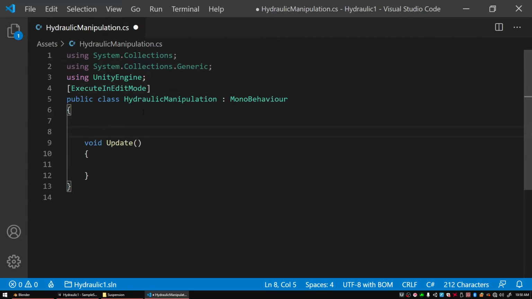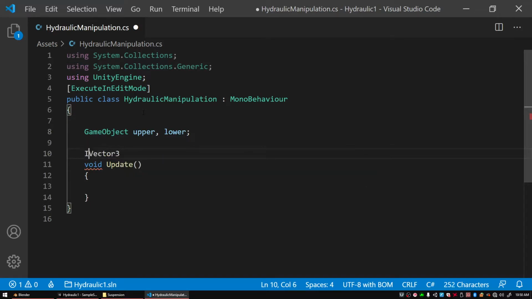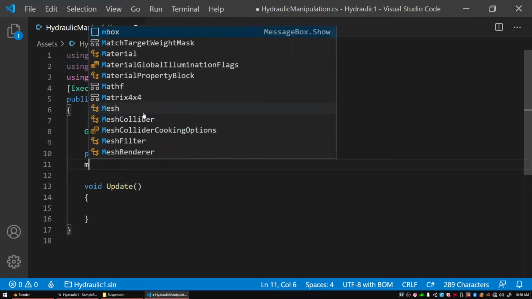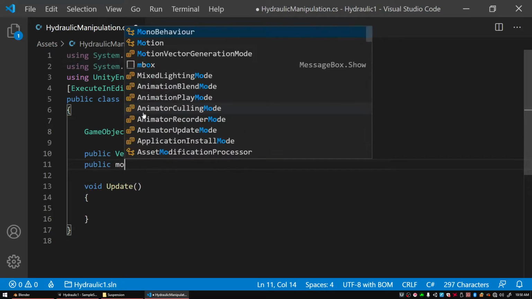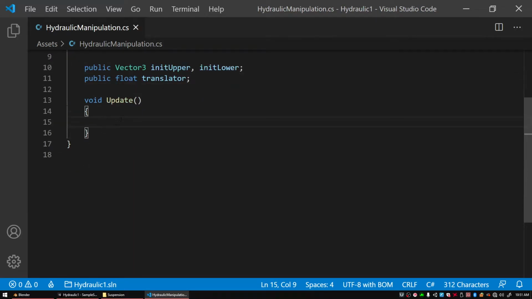And we are going to create two game objects, upper and lower. And then I think the best way to do this is to have some Vector3s. We're going to call them init, public Vector3s, init upper and init lower. And we need a float, and we'll call this the move float, or let's call it translator. And of course, it needs to be a float.